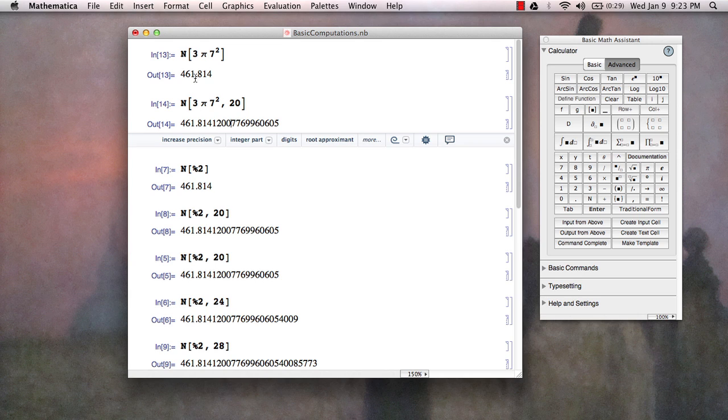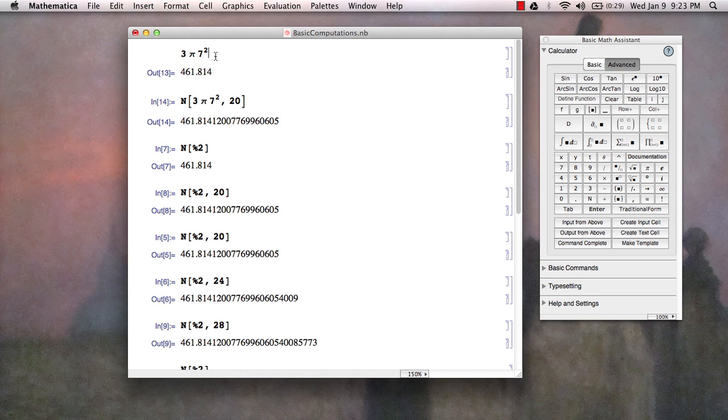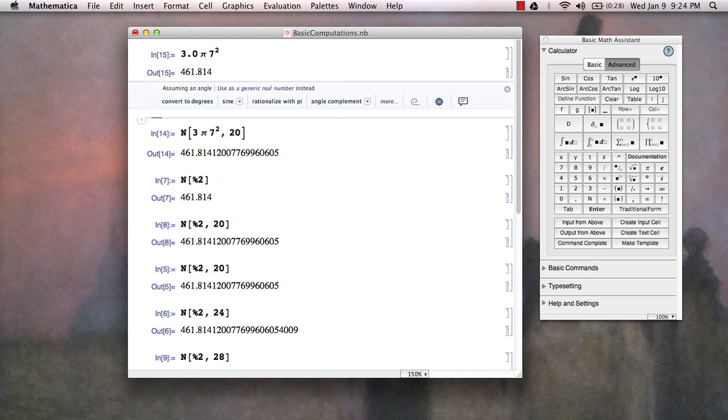N means numerical. Now another way to get a numerical answer is, instead of putting integers in my input, I can convert one of these to a decimal value. So I can put 3.0 times pi times 7 squared. Now, whenever Mathematica sees a decimal in a problem, when it computes a numerical value, it's going to convert everything to a numerical answer. It's not going to give you the exact answer. Now I can hit shift return, and there it gives me the 3 decimal places.